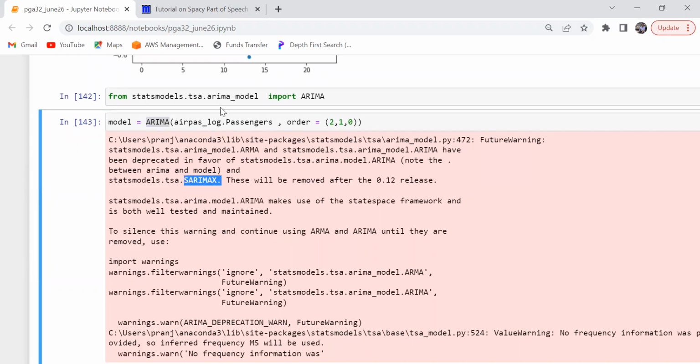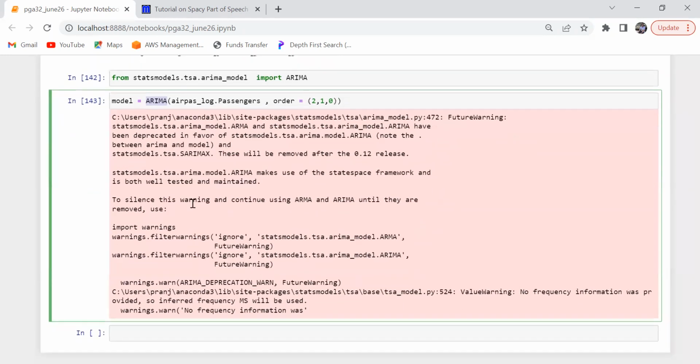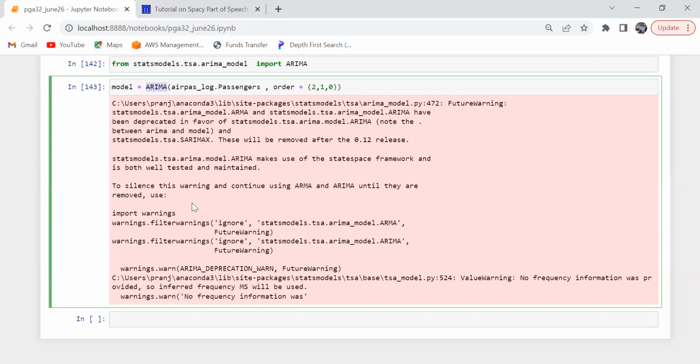SARIMA. So if you get an error, my life went into ARIMA, but by the time you people came, ARIMA is being removed. Which is okay. The new versions of the software and functions keep coming. If you get an error, probably no problem, because later on I will introduce SARIMA also. If you understand ARIMA, then understanding SARIMA is quite easy.